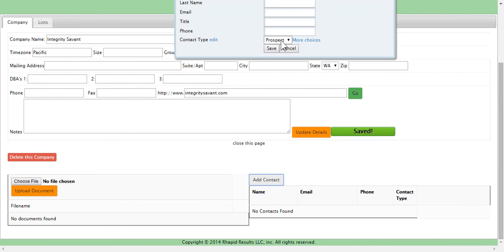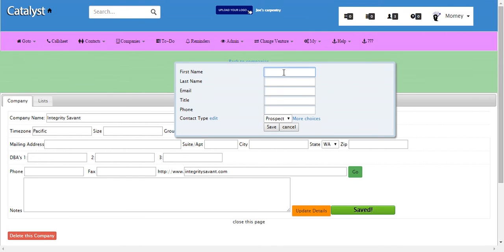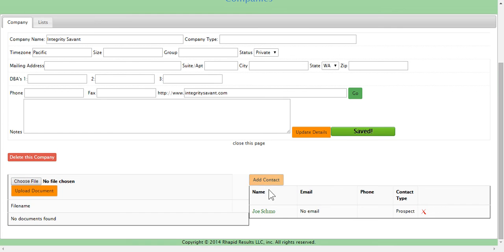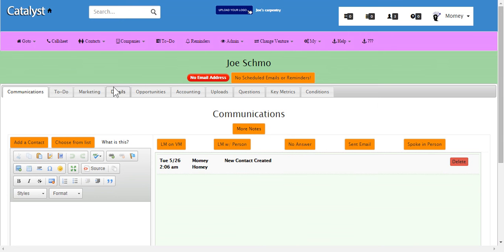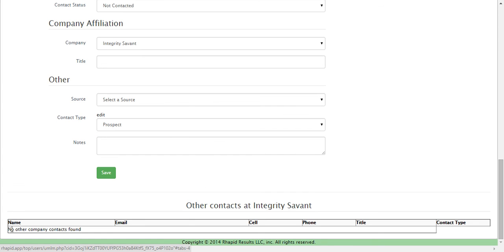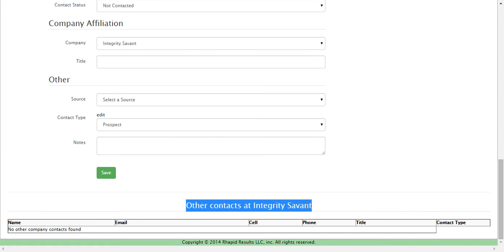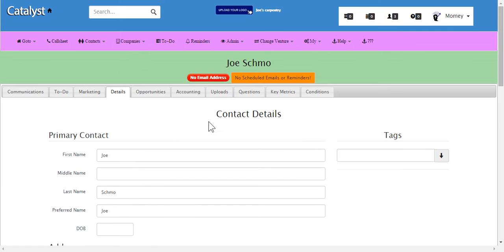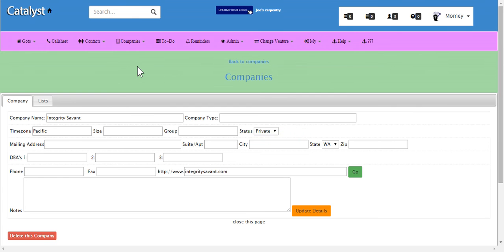So if I were to add a contact here, and I save this contact, you'll see it saves it down here. Now if I go into Joe's file, on the Details tab at the bottom, do you see Other Contacts Who Work At? And down here you would see the list of other people who work at that company. So that's useful for this Companies tab, and then of course when you click on this you'll see the most recent companies that you were working in.